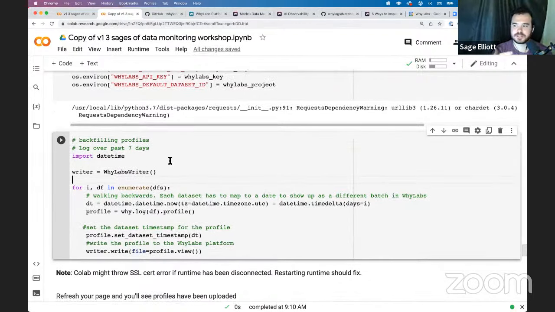And then what we're going to do here is just backfill all those profiles that we created with YLogs, or sorry, our pandas profiles, our pandas data frames. What we're going to do is just create a profile for each one and then log that to YLabs. So this is not that much code. This is only like 8 lines or something like that. And this is just a for loop, taking all those data frames, those batches that we have. We're going to create those profiles. We saw what those profiles look like, and then we're sending those profiles up to YLabs.